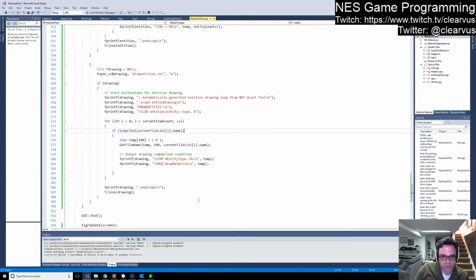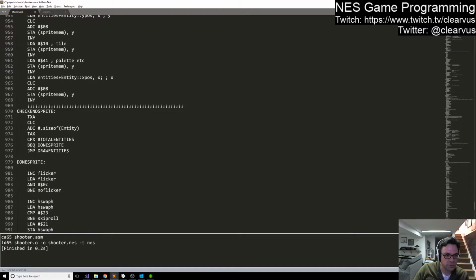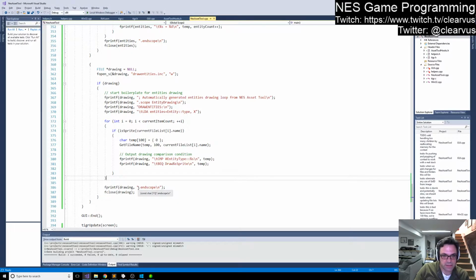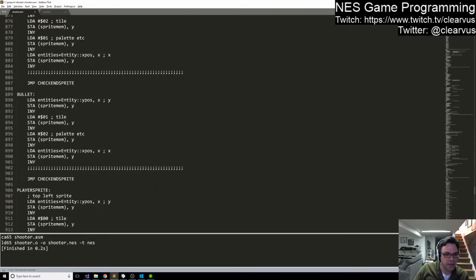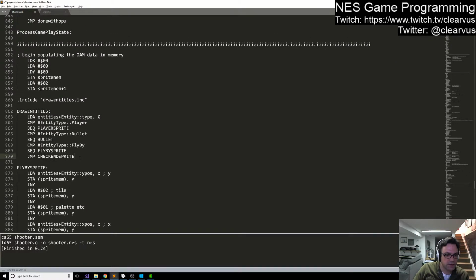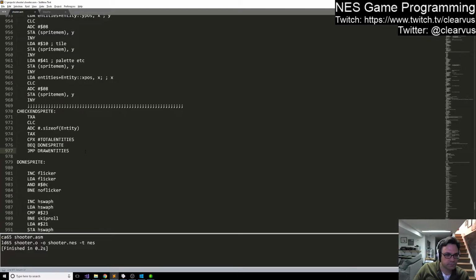So that should do the initial comparison checking, and then we have the boilerplate where we have to check the end. We have to have an end condition, right? In this loop, if we hit a type that we don't recognize for some reason, we then have this check end sprite that we're going to call.